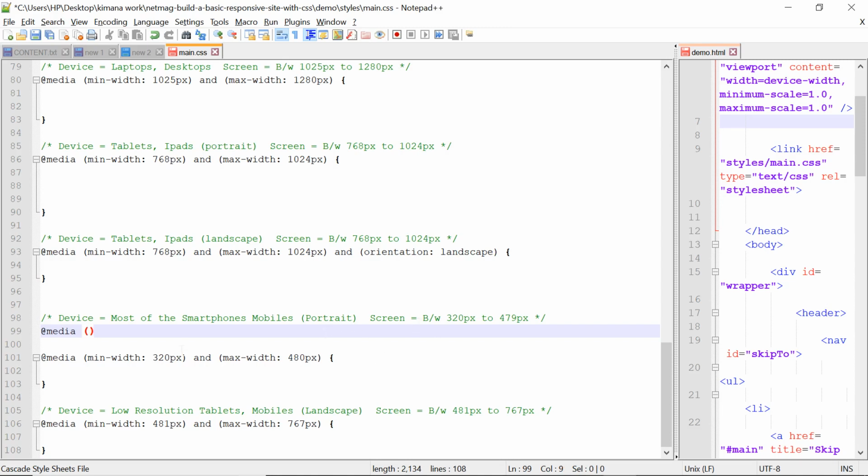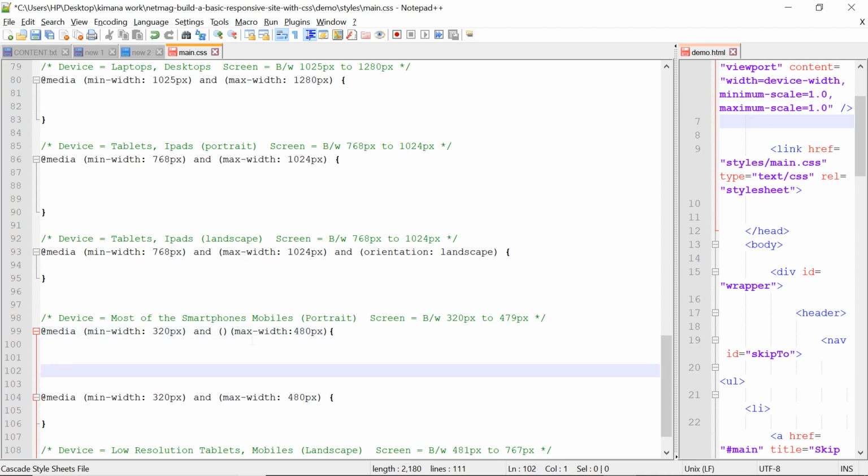So say I am giving minimum width, that is min-width colon 320 pixels, and I want the maximum width also. So for this we'll use an operator, that is and, then I'll give you the maximum width. So max-width colon, say, 480 pixels. Then a brace will be there, starting brace and then the ending brace. So everything you have to write here. Okay, because I've already written it, I'll just delete it. This is just for your knowledge.